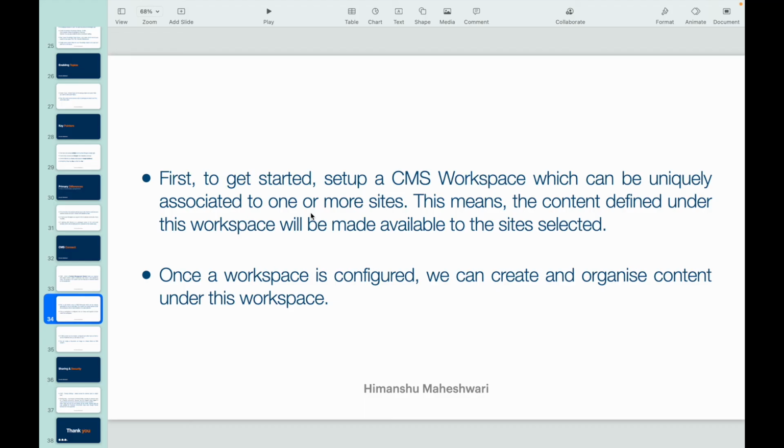All right. The first thing that you need to do is set up a CMS workspace, which can be uniquely associated to one or more sites. This means the content defined under this workspace will be made available to the site selected. Now, for example, let's say you have 5 application forms that your candidate has to fill in before joining the company.